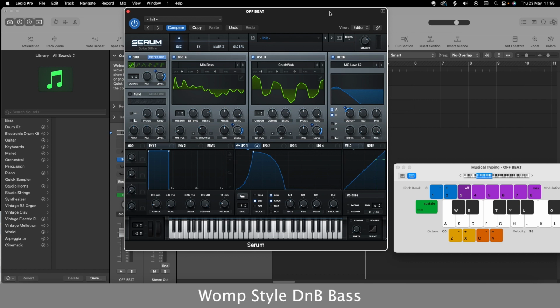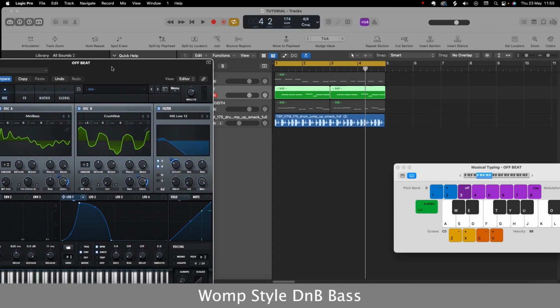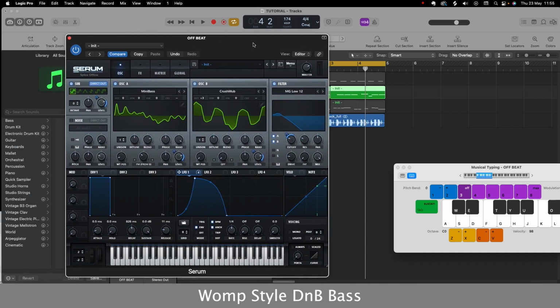Alright guys, so in this video we're just going to go over the Womp style bass, which sits in the genre of jump up drum and bass, and I've got a little pattern here and this is the sound we're going to try and make.